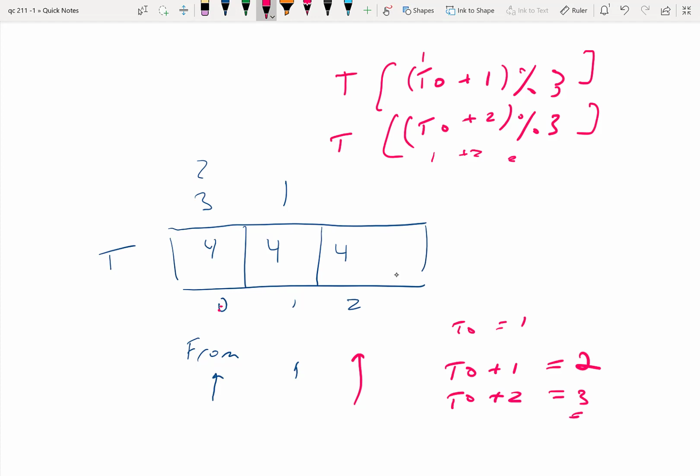So 0 plus 1 mod 3 takes me here. That's fine. 0 plus 2 mod 3 takes me here. That's fine. Let's say my 2 tower was this one. That's the one we're looking at now. So 1 plus 1 mod 3 takes me to this one. That's fine. 1 plus 2 mod 3 takes me to this one.